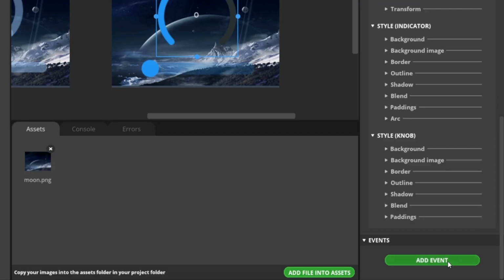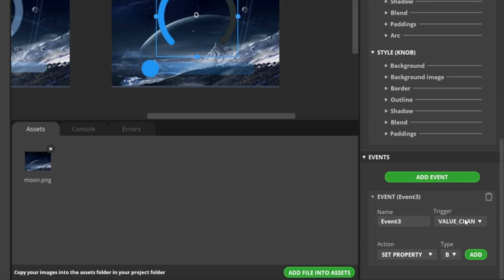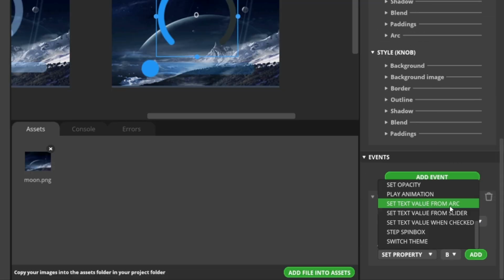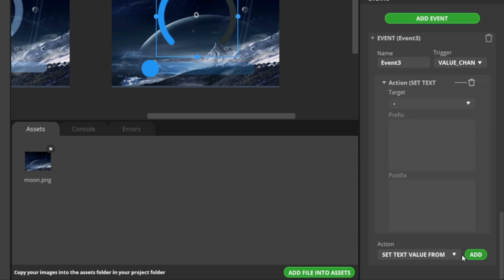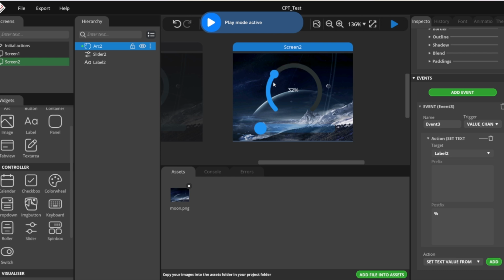In the Events tab, click Add Event. For the trigger, select Value Changed. For the action, choose Set Text Value from Arc. In the action settings, select Label 2, the label I set up earlier. I also add a percentage symbol in the postfix field. Then I click the play button to simulate, and as you can see, when I drag the arc, the text value updates accordingly.